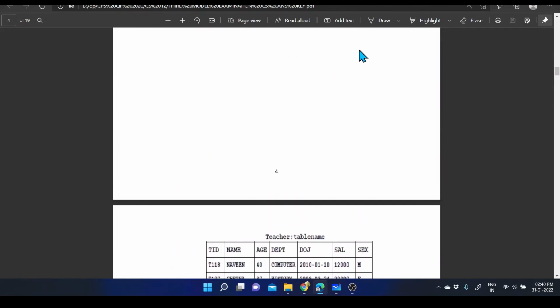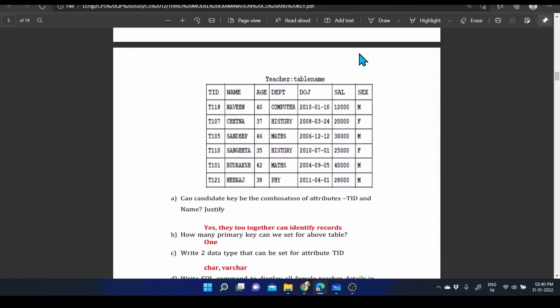Here also the answers are directly shown. This one is a teacher table that we are using. Can a candidate key be the combination of attributes TID and name, justified? So is it possible to create a candidate key by using multiple columns? That's the question. So yes, the two together can identify records.